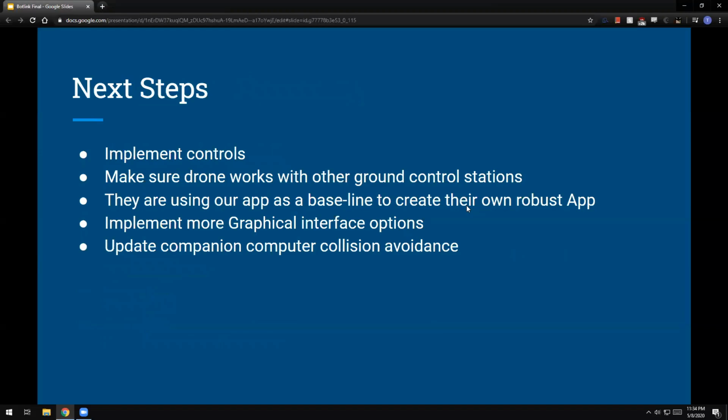All right, so the next steps for this project, as they go forward with Botlink, is they're going to implement controls on the Android app. With our Telem1 connection on the companion computer, it should automatically send whatever controls we send from the Android app to the Pixhawk, so you shouldn't have to worry about that. It'll just be on the Android app.